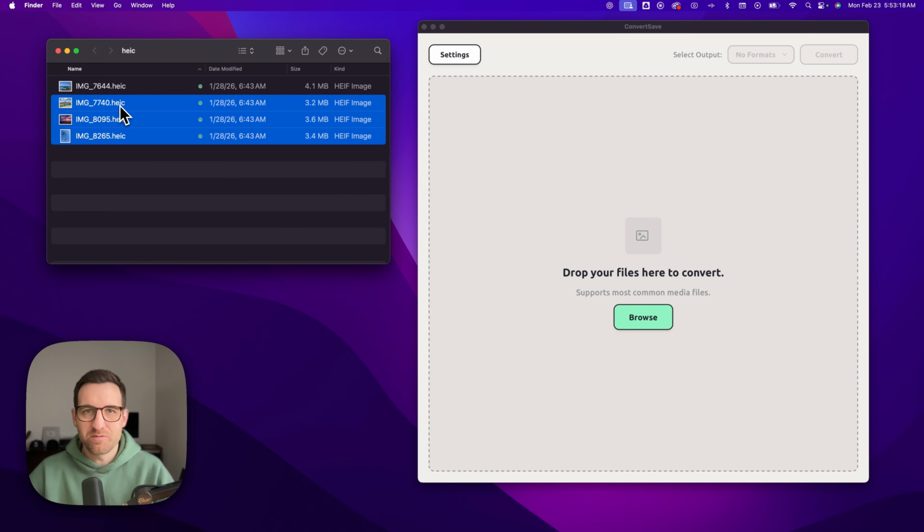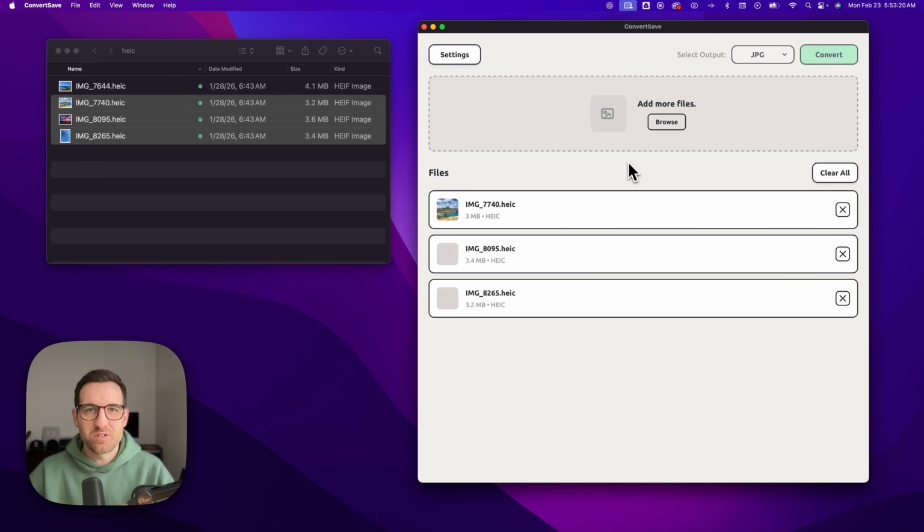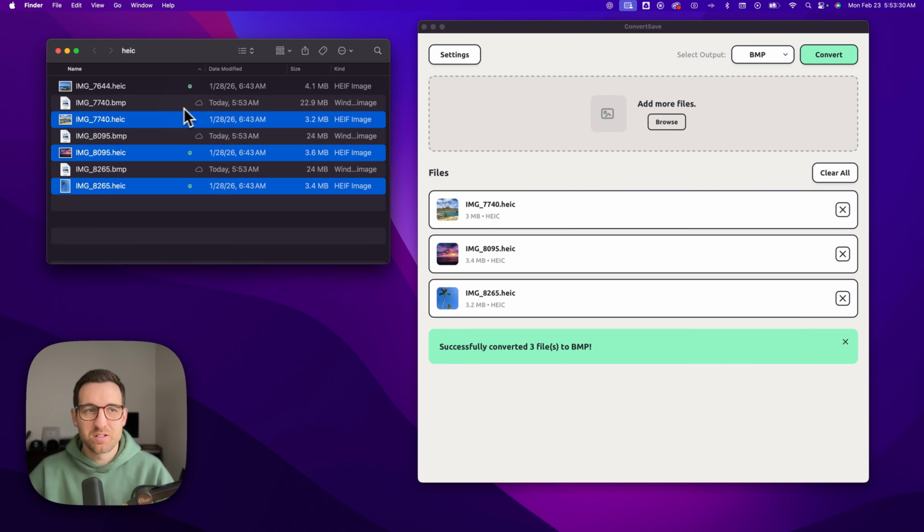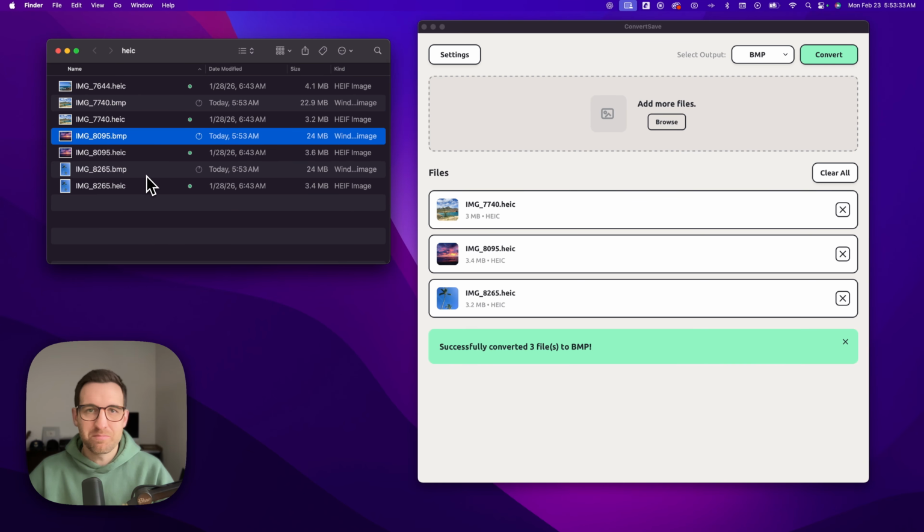So I've got some HEIC photos here. I drag them over to ConvertSave and drop them in, and I select my output. In this case, we'll look for that BMP file. So that's that bitmap image. We convert, and it converts it straight where the original files came from.